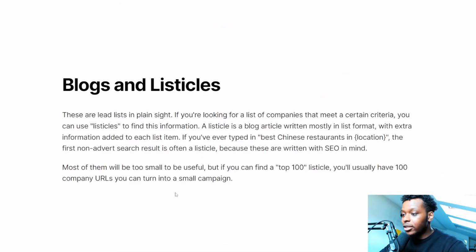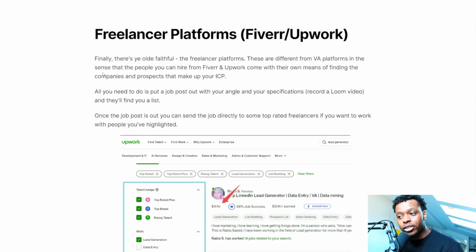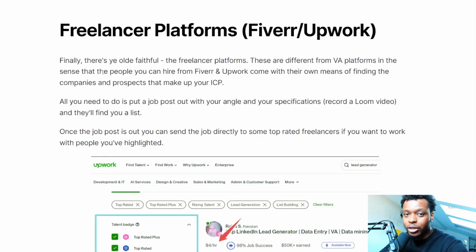So that's those guys. Then you have blogs and listicles. If you search top 100s, you could search Forbes 30 Under 30. You could search the Inc. 5000 list. You could search a ton of other things, and then you can be given listicles that give you company URLs that you can turn into small campaigns, which are really specific. And then Wikipedia is also another one. You can look for category searches, and that can help you get there as well.